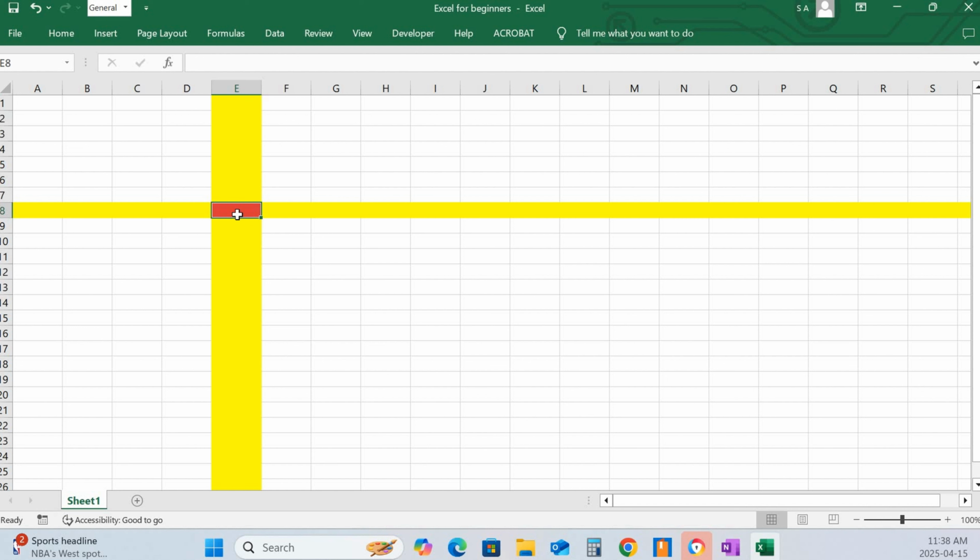Each cell has a unique address, or we say a unique name. What's the unique name for this cell? Because this is row 8 and this is column E, E8 is the unique name of this particular cell. If you go anywhere like this, see here, this row is highlighted, and the column is also highlighted. So this is row number 10 and column L. So L10 is the name given to this particular cell.